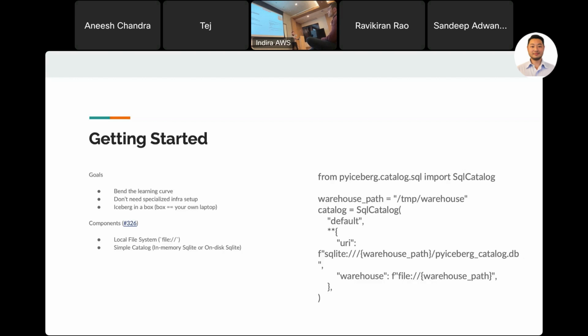I can commit a table and I can just see what exactly is written to it, the metadata JSONs, all the different types of files. And then, it's a quick and easy way to learn about the concepts. And it bends the learning curve a little bit because you don't have specialized setup. And this is enabled by both the catalog from SQLite and also the local file system support.